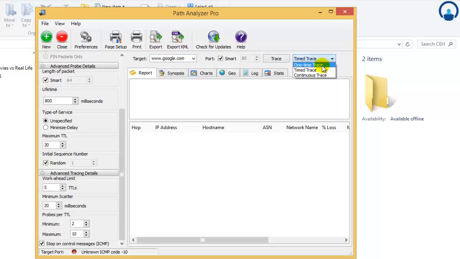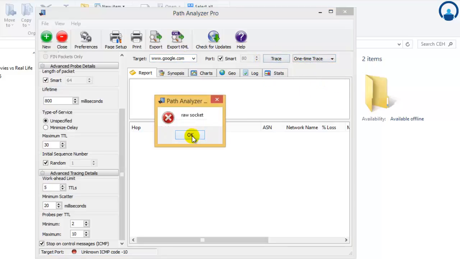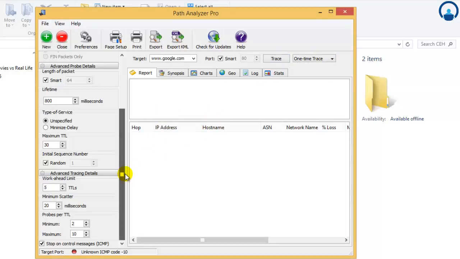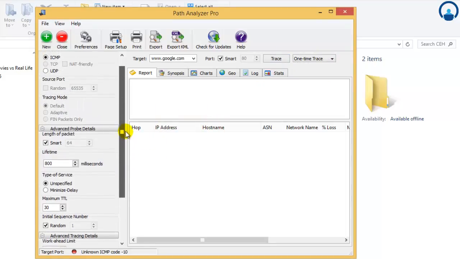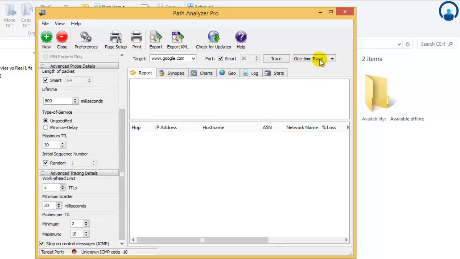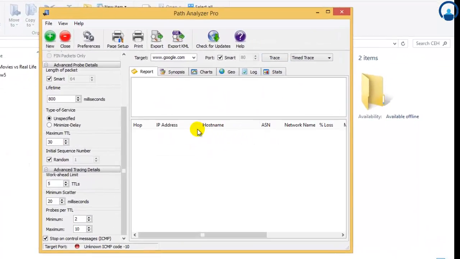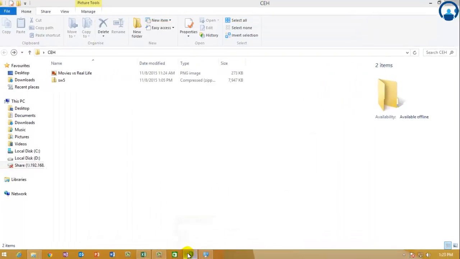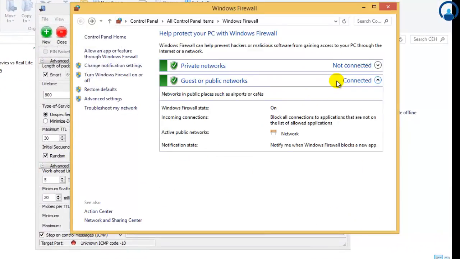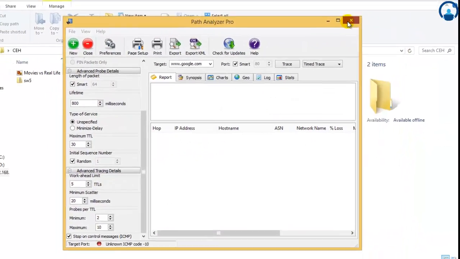Select a one-time trace, raw socket. Okay, let me check random. There is no specific reason for that. Most probably the reason is that my firewall is still blocking this, maybe the antivirus firewall. But if you try to run this, you'll probably get the exact output you're looking for, and you'll get the idea of what I'm talking about. This is how it looks, and I'll just enable the firewall again, and perfect.